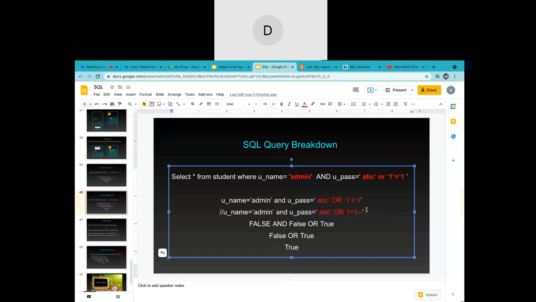But this single quote is going to give us some error, so to balance this single quote, what we are writing is this, hyphen hyphen. Because we know that in generally any other programming language we use the double forward slash to comment the line, but in SQL we use hyphen hyphen to comment the rest of the query.